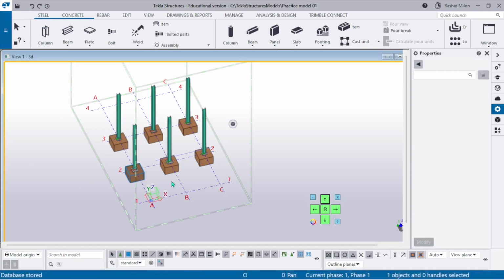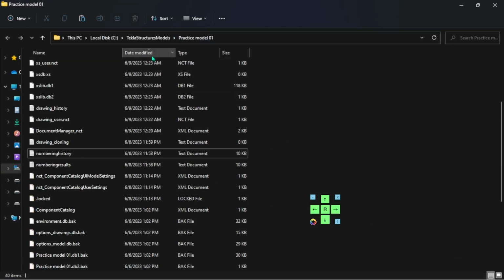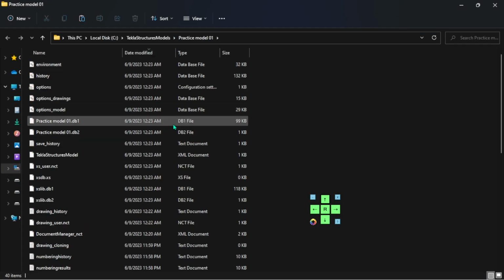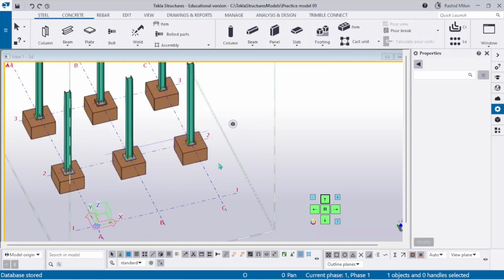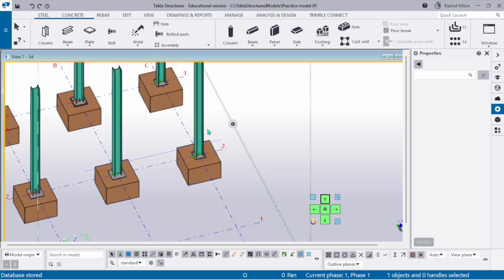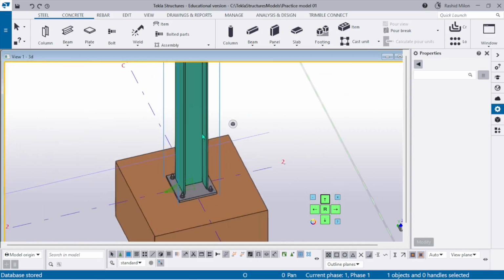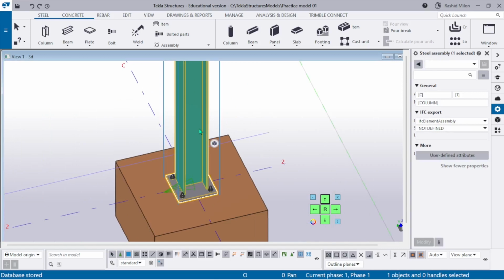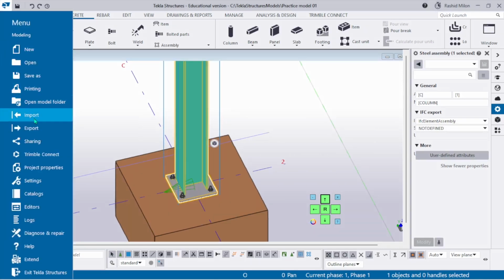This database is stored, right? Now you can see this db1, 12:23 a.m., because now it's night. All right, so now our model is saved just now. The column is already shown, how to go with printing and creating drawing. There are a lot of things going on and a lot of things will come on the way. So this is very simple, and we are just showing you now.